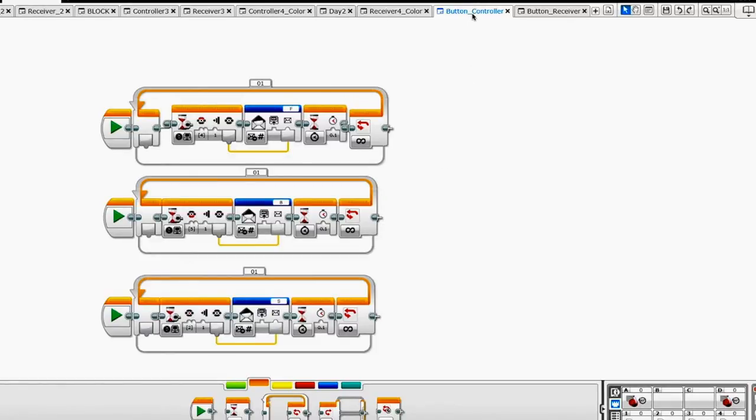What we have here is we're going to start with the controller. I just have this one called button controller. Just for the sake of simplicity, I have three of the start blocks. You could have all of these hardwired into one, but just for the aesthetic look, I made three separate ones. And we're going to be using some very, very simple blocks.